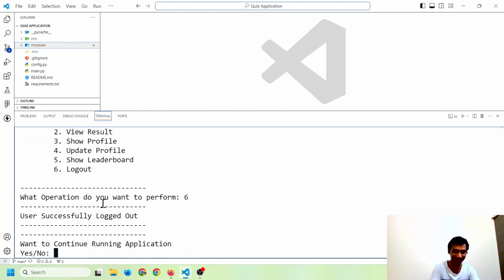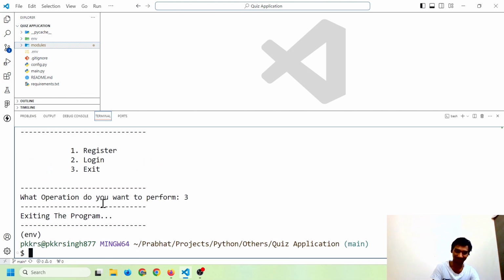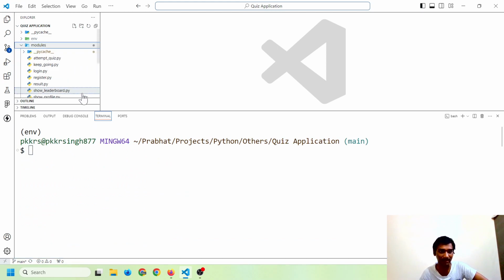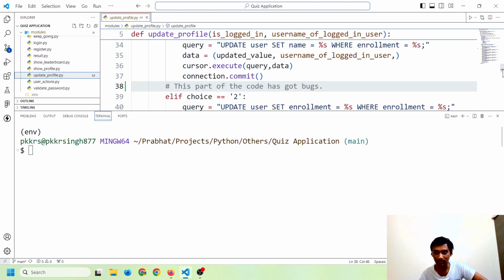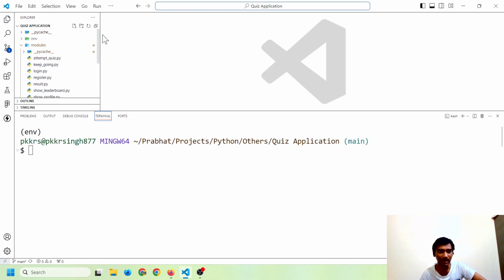So we are going to log out again. And yes, we do want to continue. We just want to make sure that the exit function is working properly. So we enter 3. And yeah, so the program is exiting. So other than this one functionality, where we are actually updating the profile of the user, and especially when we are updating their enrollment number, that is where the bug is. Other than that, the program is working just about okay.